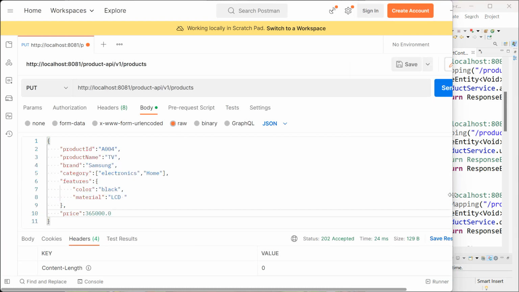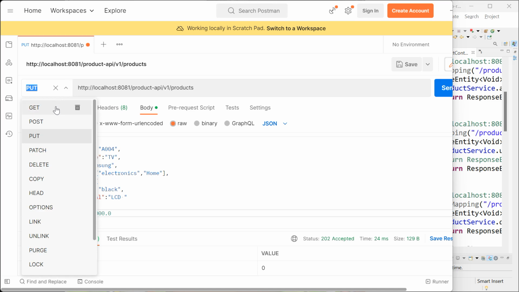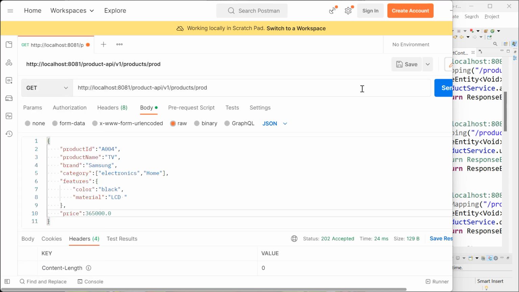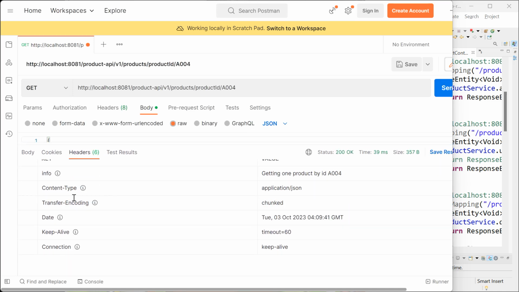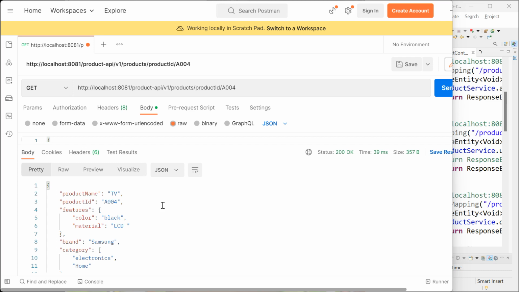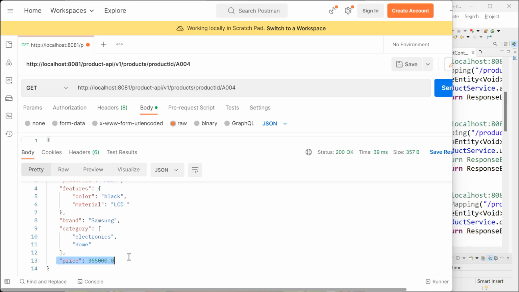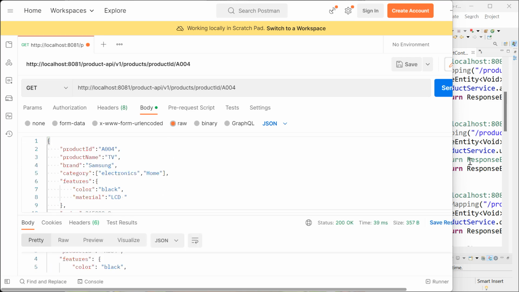So for that, let us use getById method. The HTTP method is get, product ID slash pass the ID, A004. Click send. Status is 200 OK. In the headers, getting one product by ID. ID is A004. In the body part, we are retrieving one product, that is one document by ID. And let us see the price. The price is updated. So we have tested add product, update product, getting all products, get by ID.